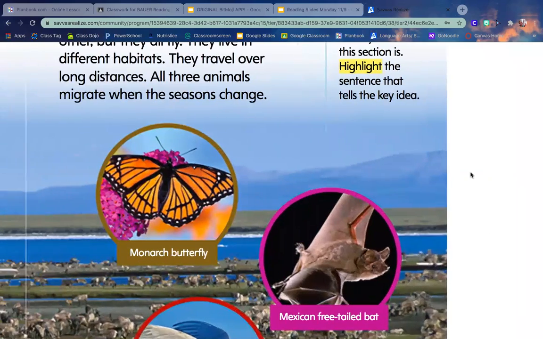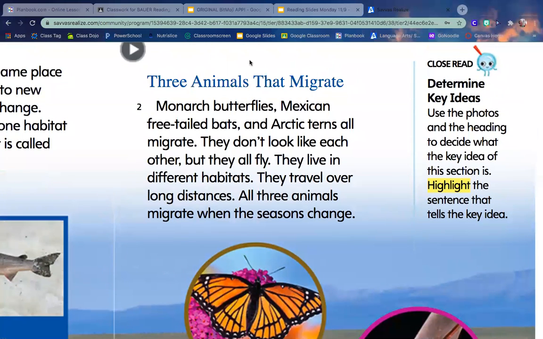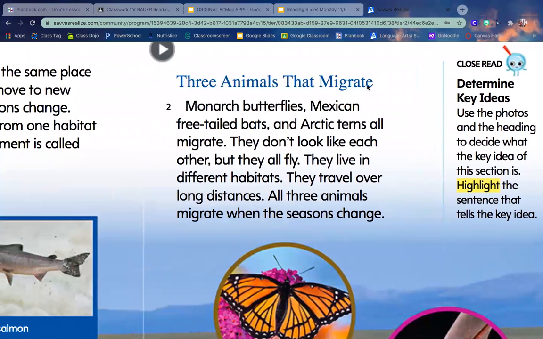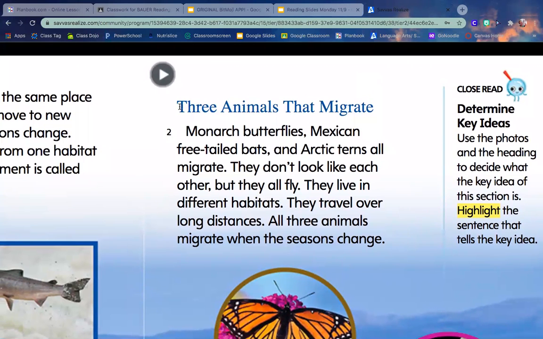Okay, headings. I'm going to zoom in. Headings, one is right here. Do you see how it's a lot bigger than the other words? It's kind of on the top. It looks like a title, right? Like the title of a story. Well, this is called the heading.